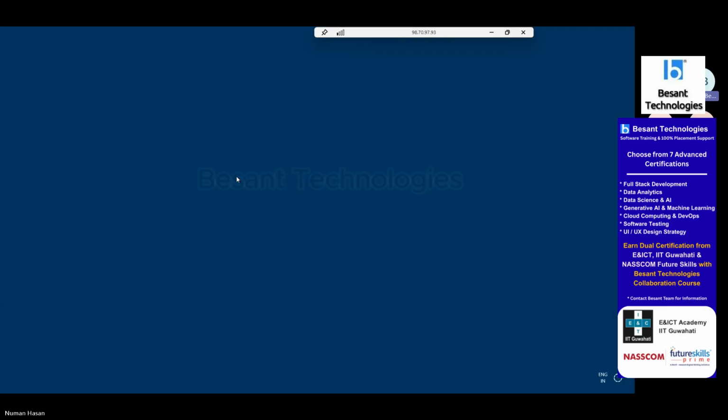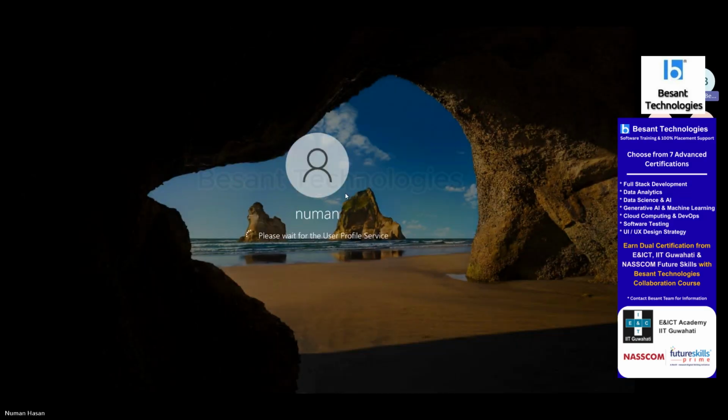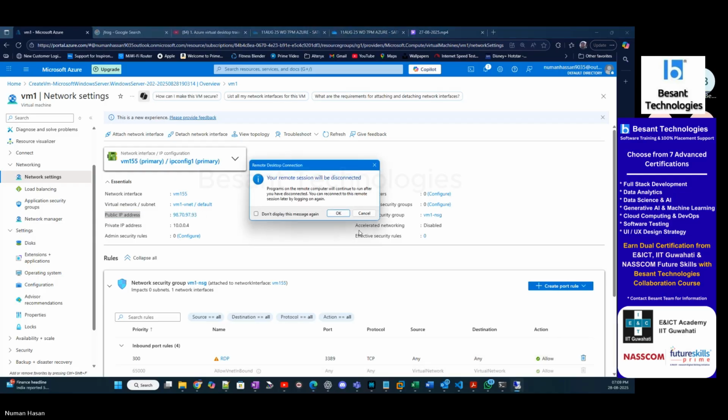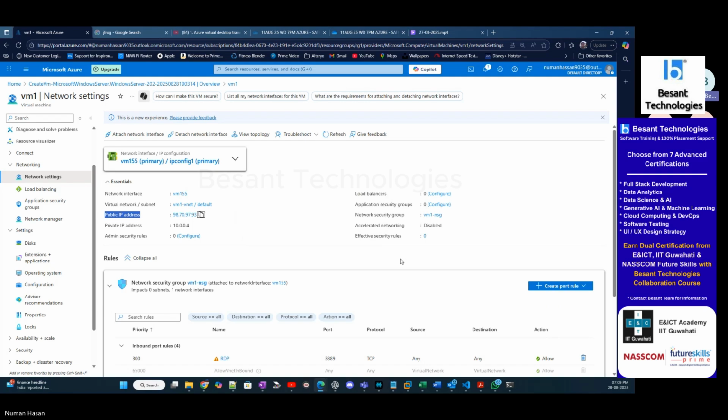Now the connectivity to the server is happening. Perfect. Now close this. Let's close the complete machine. Let's close it properly. Yeah, perfect. Good job. Now let's create one more rule and we will play around with it.